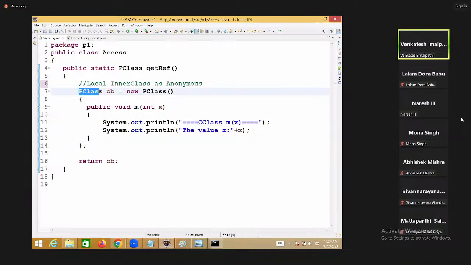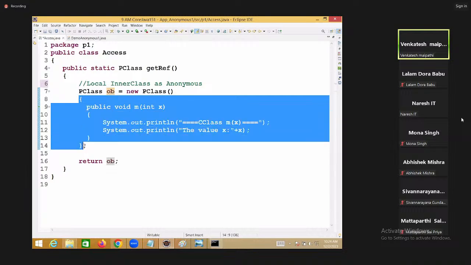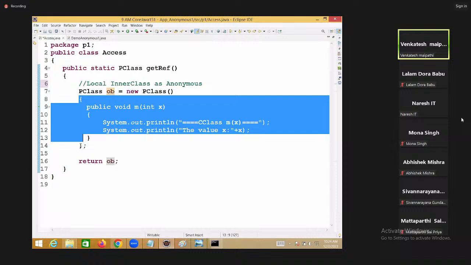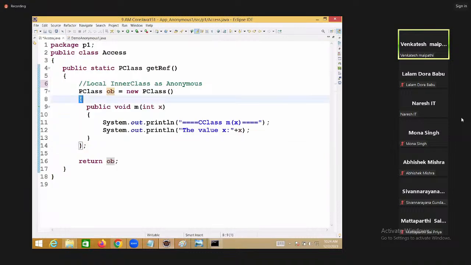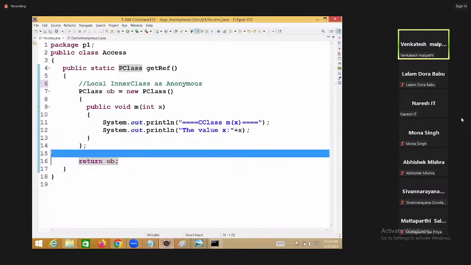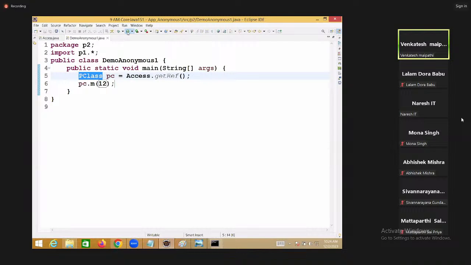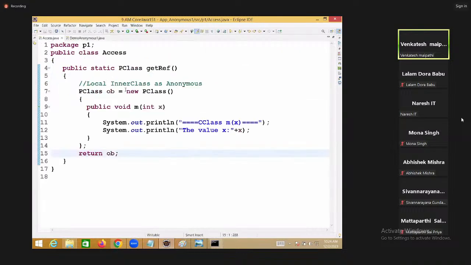Now see there, parent class OB is equal to new parent class. This is the body of the child. Now your local inner class is anonymous. This local inner class is anonymous. So this anonymous inner class is the class extension written to OB. Now see, the answer will come. Yes or no?